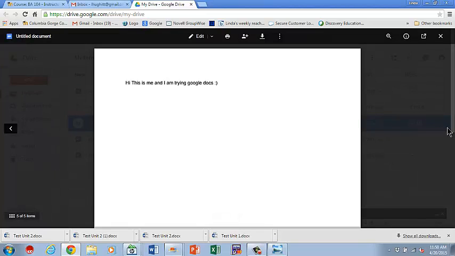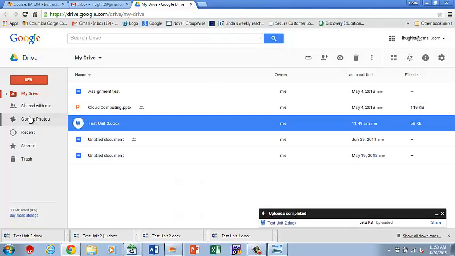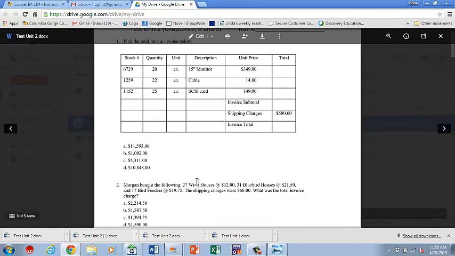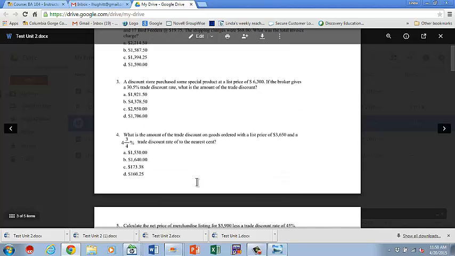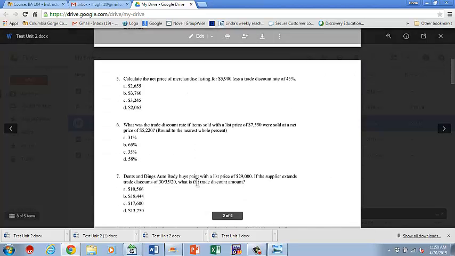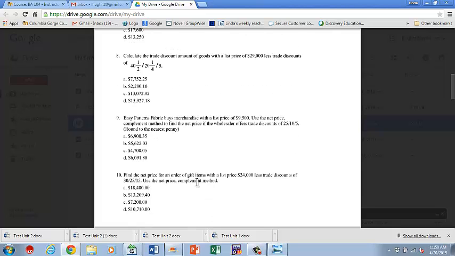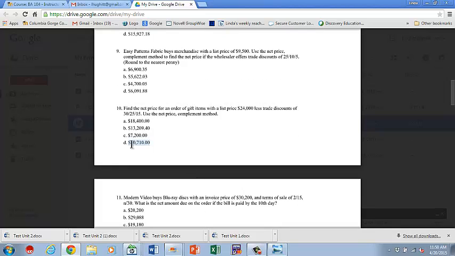Of course, you want to make sure, hi, this is me trying Google Docs. I think that was me playing with it earlier. So you want to go through and you want to complete that test. And once you've completed that test, I think you want to scroll this way instead of going between it. I was going through different documents versus going down on it. That was my bad. Sorry about that. So you want to just scroll until you've completed all of it.